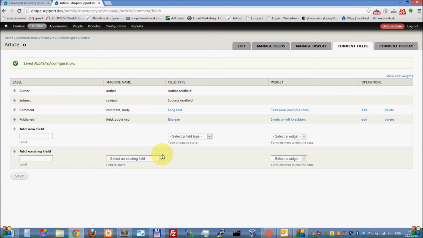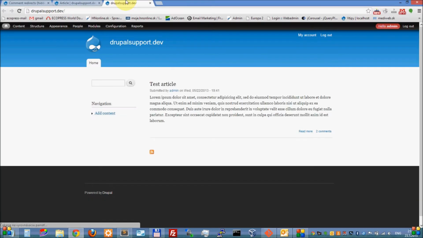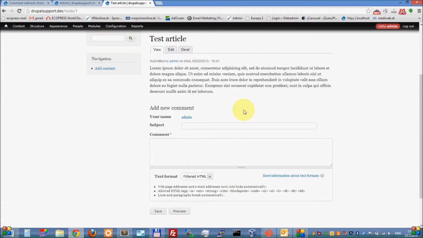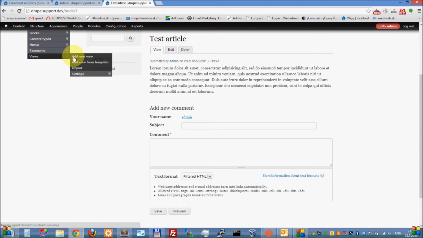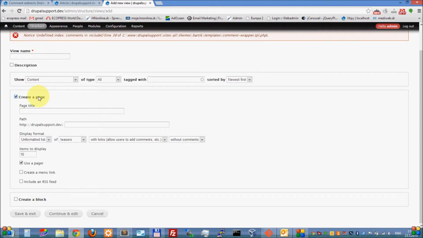Okay, now let's check it out. Check out the comment form. Now we will create a view which will display the comments right here. So navigate to structure, views, and click add new view. Note that it has to be a block, not a page.